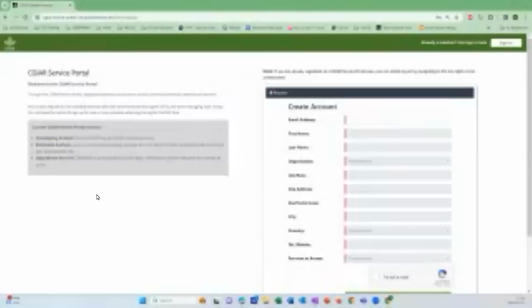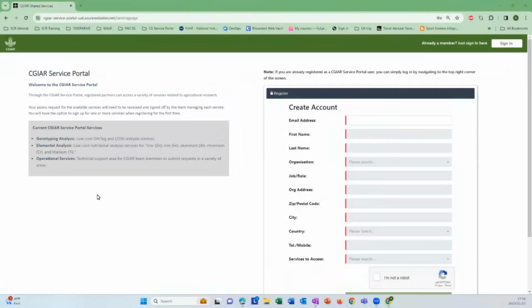Today we'll be taking a tour through the new CGIAR service portal. We'll start off by looking at this main landing page. This is the public-facing page that most service users will initially engage with. We see a brief overview of the service portal and the services currently available through the service portal.